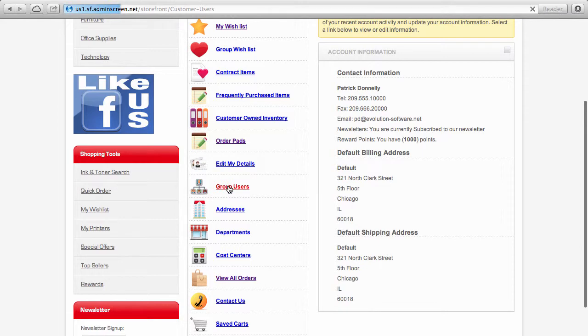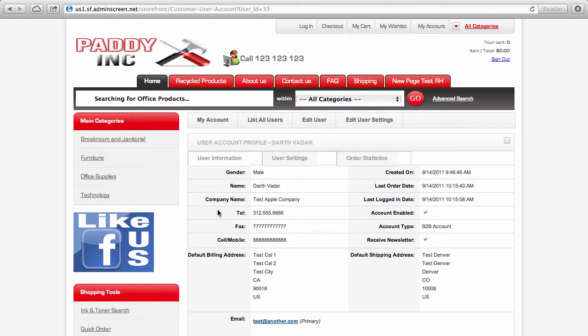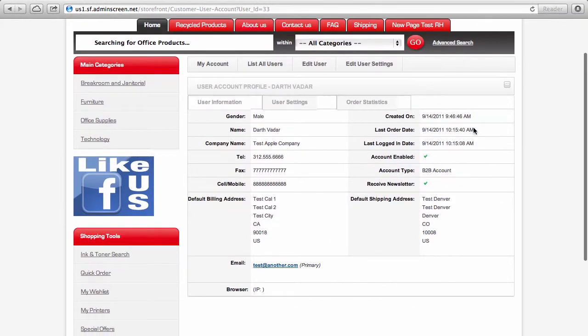Group users is probably the most important part of the software. So you can think about this as the ability to have an unlimited number of users per company, and then decide what each one of these guys can or can't do when they log in. So for example, let's take this one here. When we click on that user's ID, first thing that's going to come back is what we call the static information for this guy. So default billing and shipping, telephone number, when did he last log in, all that kind of stuff.